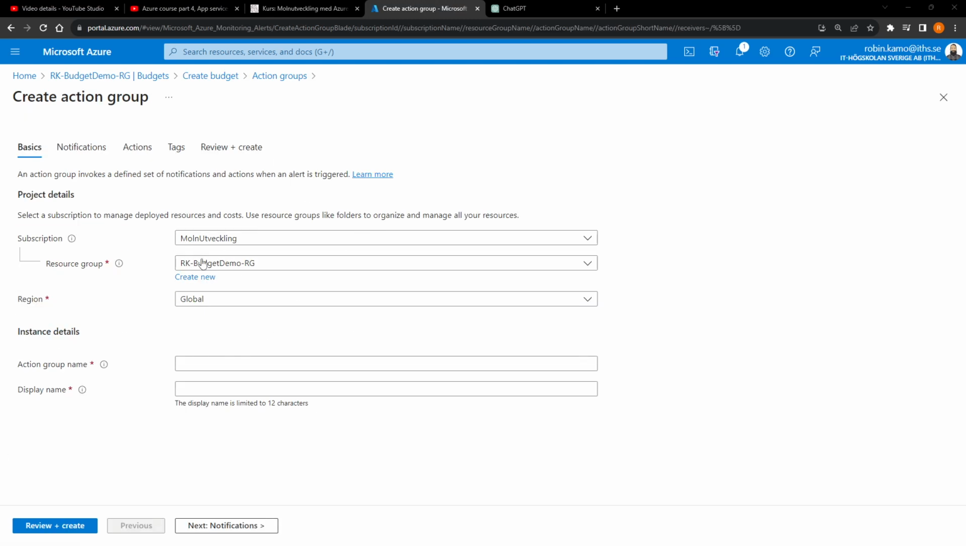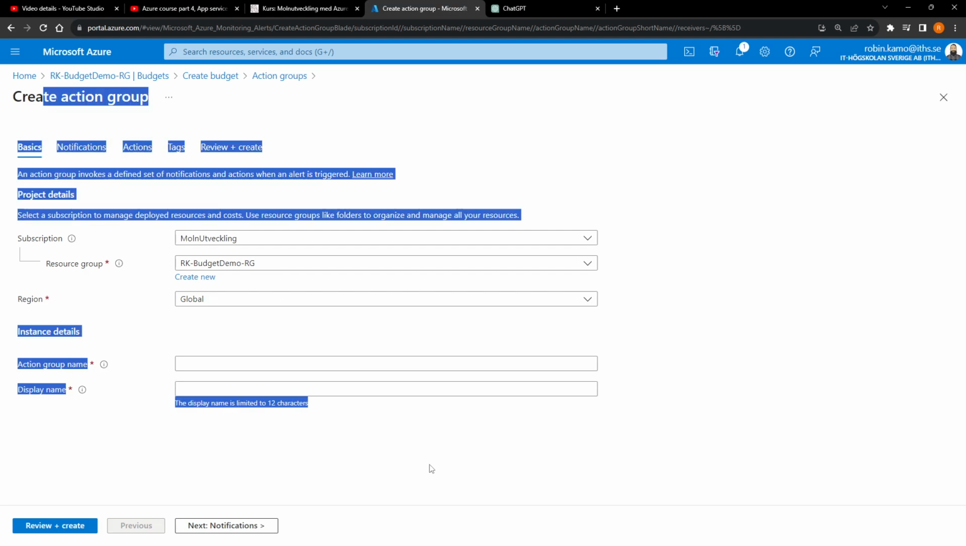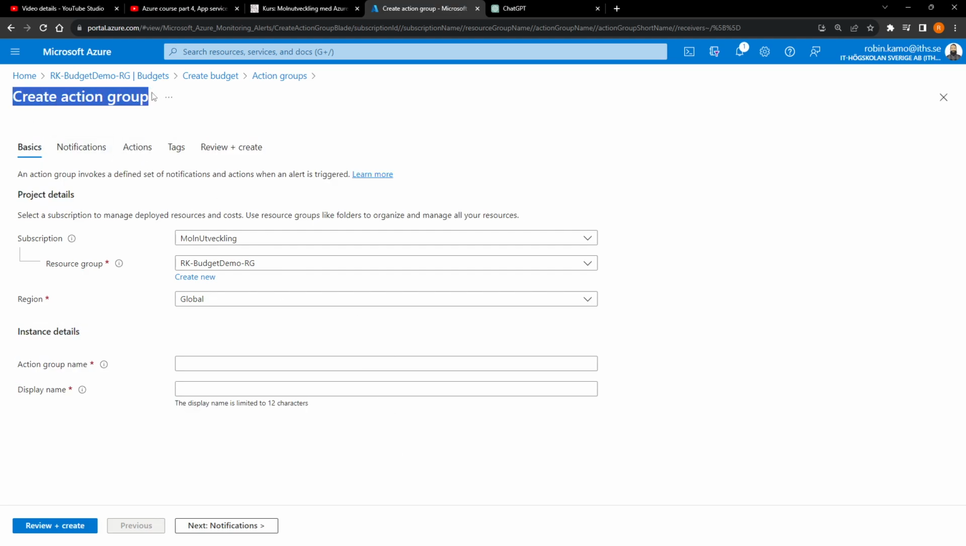When you press Manage Action Group, you will come to a page before this. You need to press Create Action, right? So you press Create and then you'll get to this tab. So this is the Create an Action Group tab, right?